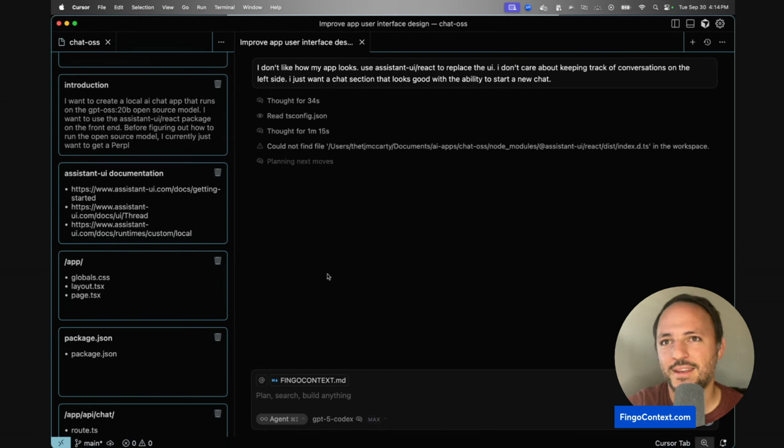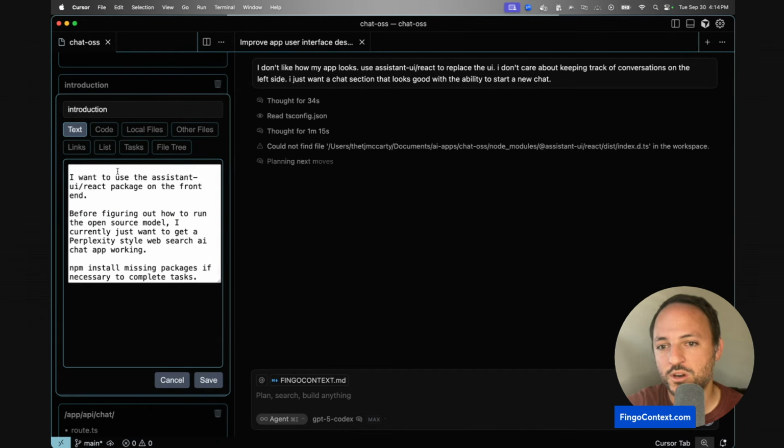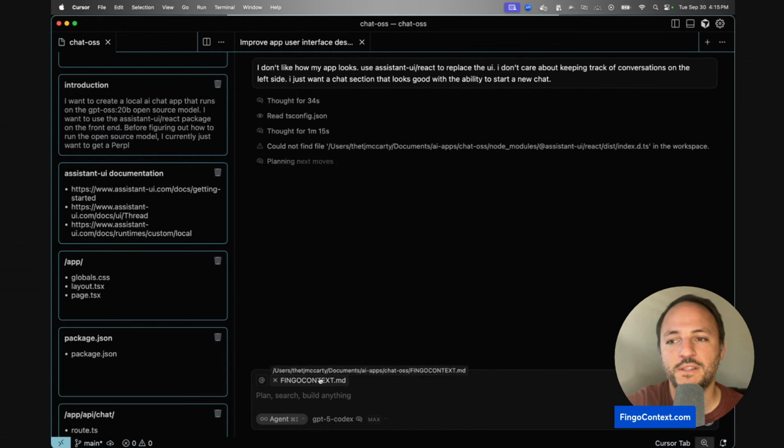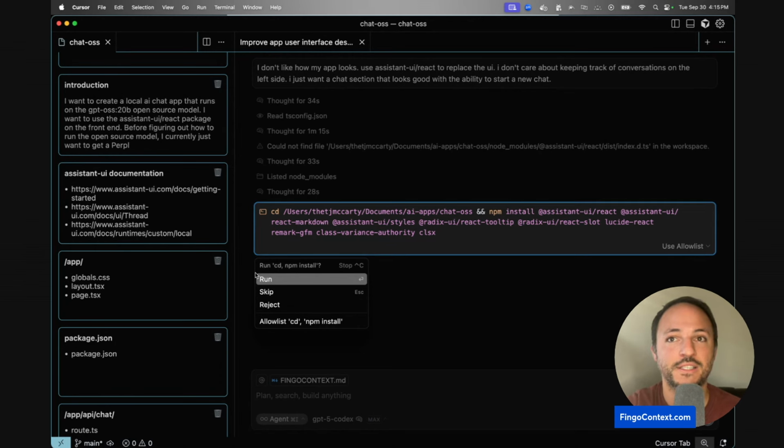And I'll just come back in every once in a while. One of the things it realized is it did not see a particular package in the node modules. You'll notice in one of my text thoughts, I tell it to npm install missing packages if necessary. So that should be in the context. So I'm expecting it to download this npm package for me. It knows how to do that. And there it goes. It's asking me to run this command, if it's okay to run this command to install all the necessary packages to make the UI look better. I'm going to say run.